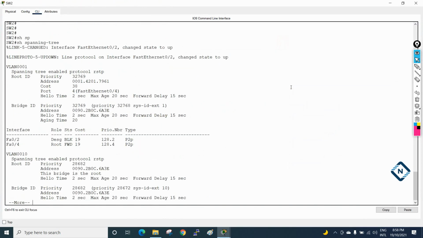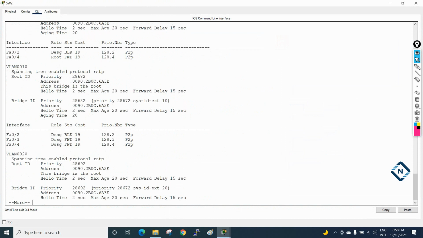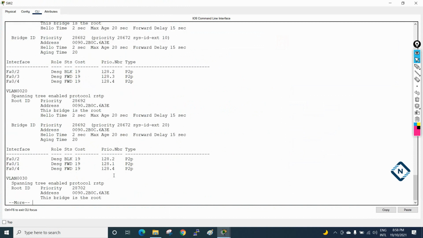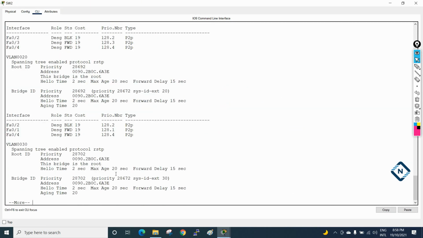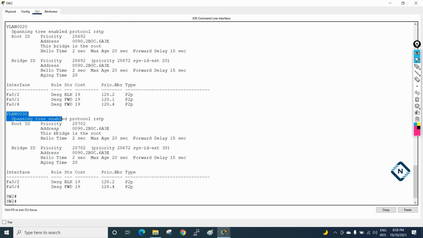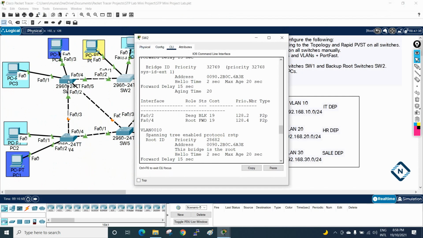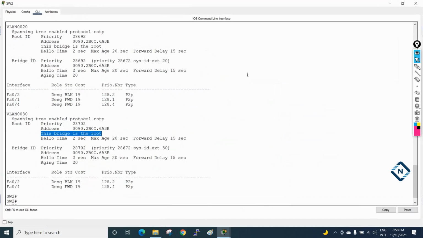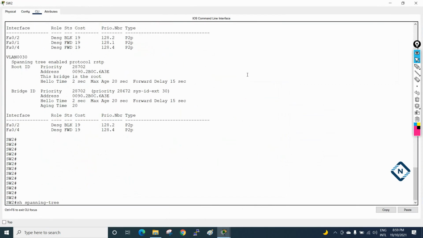And if you see for the spanning tree, before this switch was not a king switch, now he has become king. This bridge is the root bridge for VLAN 10 and for VLAN 20. And VLAN 30 also, you will have that one. Where is VLAN 30? Let me show you. This is VLAN 30, and this bridge is the root bridge. But if you wait some time, when switch 1 comes up again, he will take his role, so this guy will become secondary.